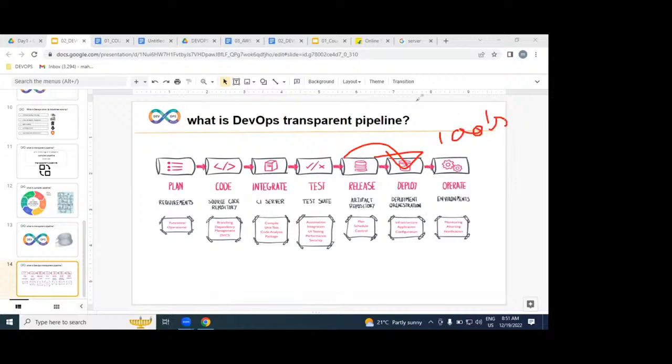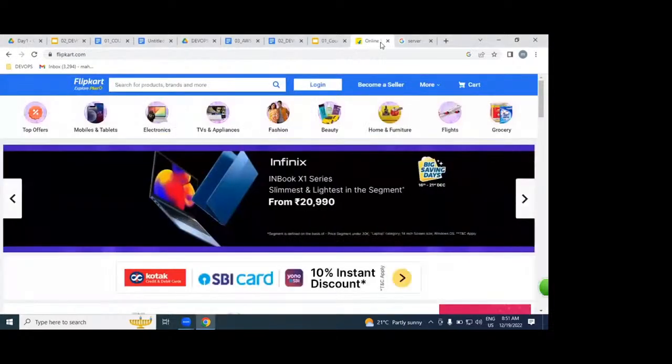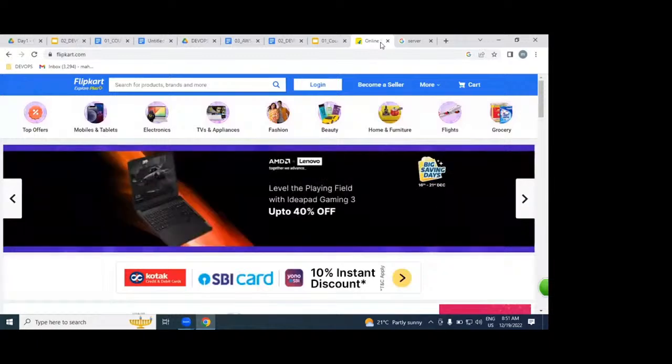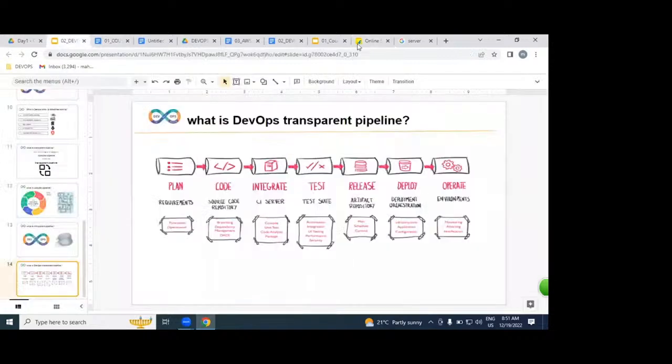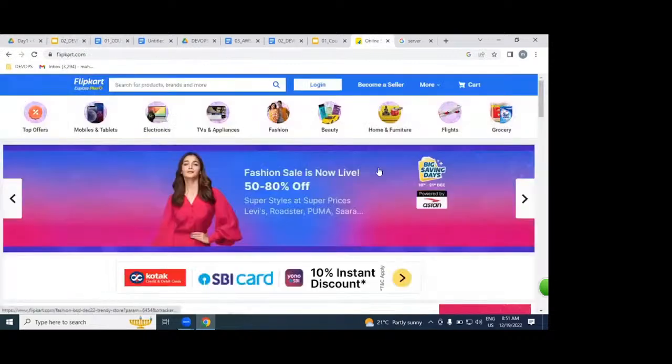Hundreds of servers. Once it is placed on hundreds of servers, we can access it on the internet as a website. What do we call this entire process? DevOps. Once our application is placed and we can access the website on the internet, is our job finished? No. Whether it is working or not, we need to monitor and maintain it. That is also the responsibility of the DevOps engineer.